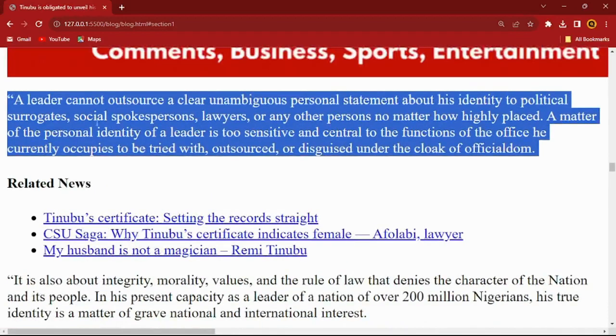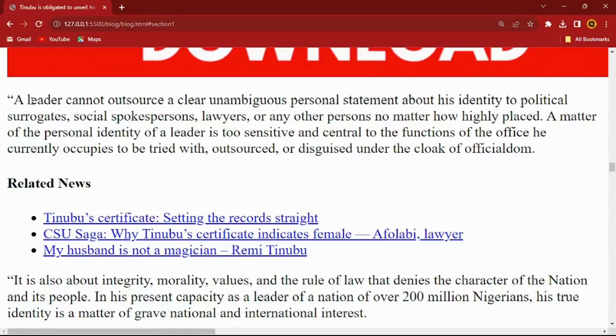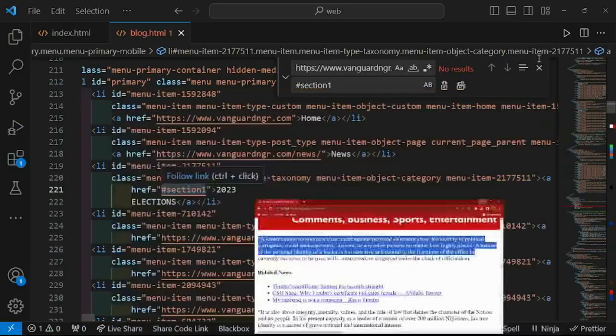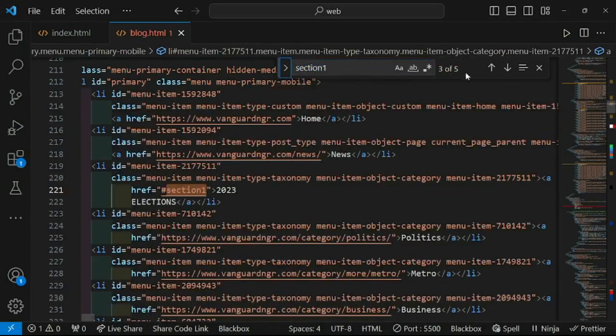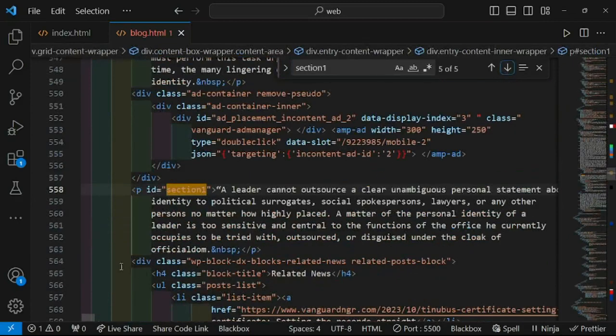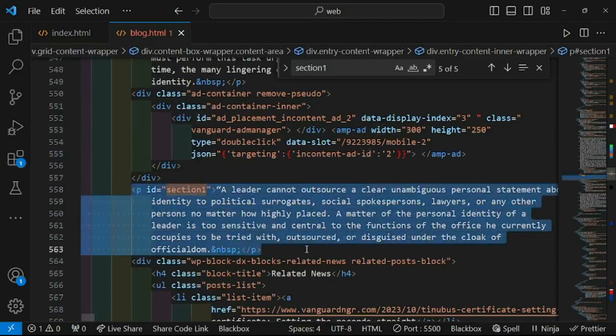It brought me down. So I scroll down to this section of the page because I gave it an ID of section 1. If we search for this section 1, you can see that we have it in five places, and this is the third place out of five. If we go down to our page, you see I specified an ID here. An ID is an attribute that I use to select this particular paragraph.